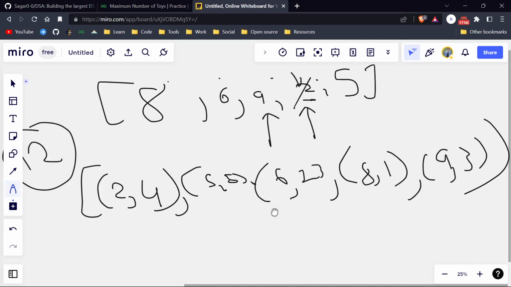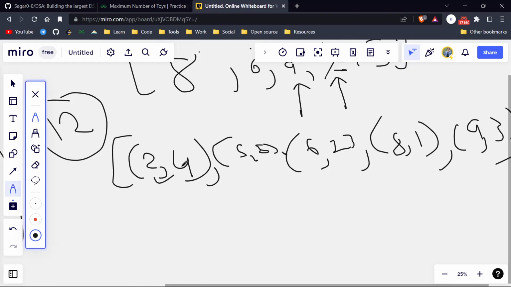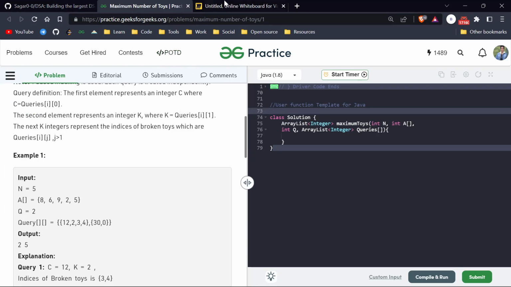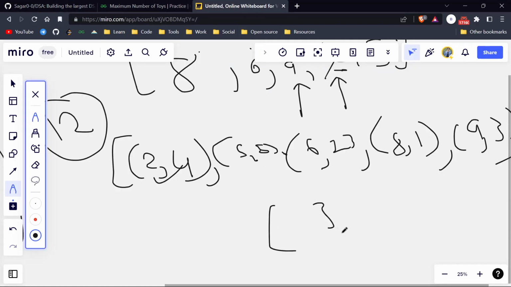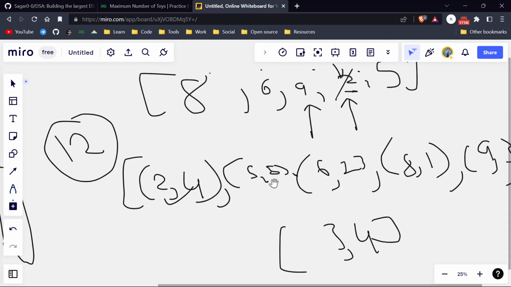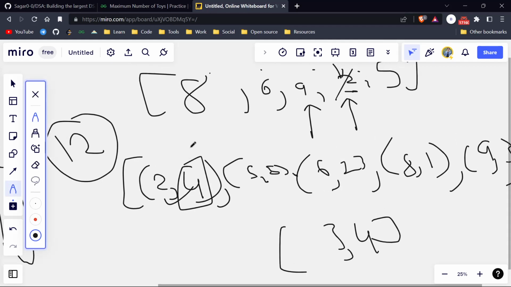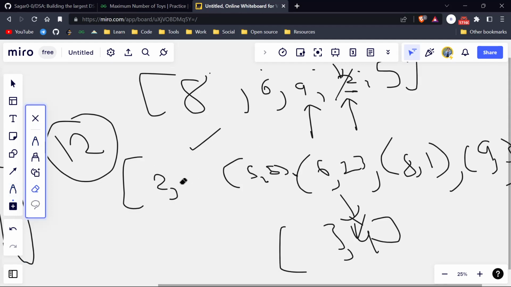After this, first of all, we will get this value and see, is this a broken toy? So we will create a set of the broken toys, 3 and 4. So we will create a set that contains the indexes of broken toys. We first get the index. This index is 4. Is this a broken toy? Yes, it is a broken toy. So we will not select this.